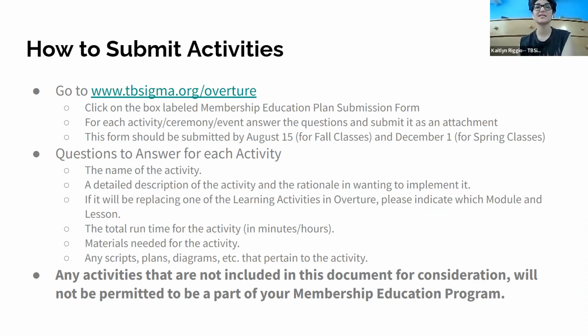So in order to submit one of these activities, you would go to tbsigma.org/overture, click on the box that says membership education plan submission form, and then answer the following questions for each activity. They're located here on the slide, so you're going to include things like the name of the activity, a little description about the activity itself, and a rationale for why you want to implement that into your plan. If it's going to be replacing one of the learning activities within Overture, and if you are doing that, make sure you indicate what module and lesson that would be in, a total runtime for the activity in minutes and hours, what materials you plan on needing, and any scripts, diagrams, or plans that you will be using in the activity.